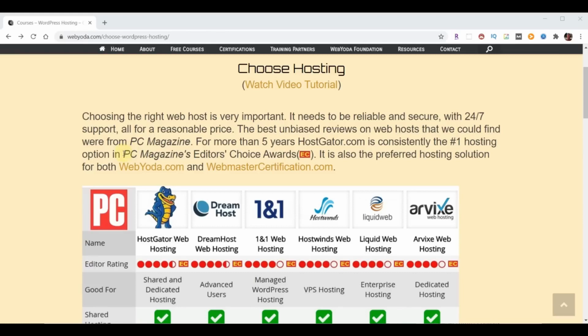For our purposes, every year PC Magazine does an Editor's Choice Award to determine the best web hosting companies. Shown here are the top 6 web hosting companies for this year, with HostGator being number 1. It turns out that HostGator has been rated the number 1 web hosting provider by PC Magazine for many years running. Basically, HostGator collectively has the features you need.